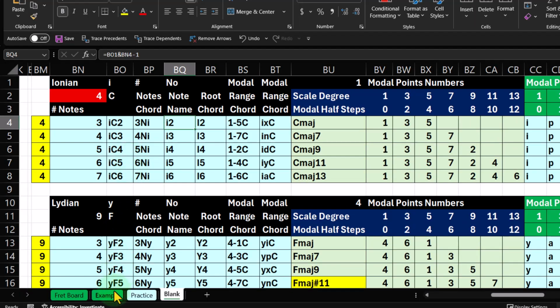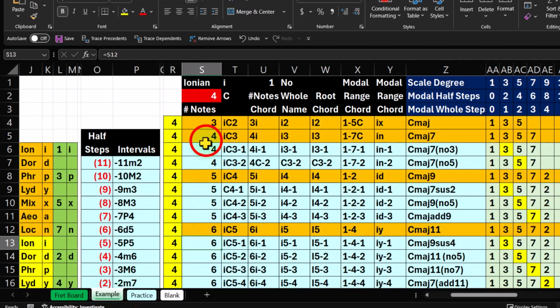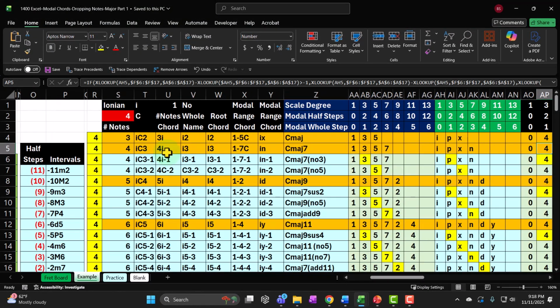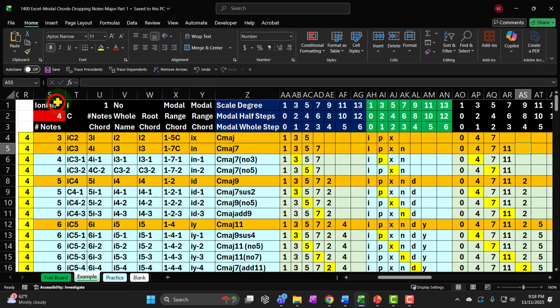I'm going to go back to the example tab. This is what we're going to do to this worksheet. I'm going to extend it out. We're going to focus in on the Ionian here, which is going to be extended out so that we can say, okay, the triad typically has what we call, from a scale degree, the 1, the 3, and the 5, or from a nodal standpoint, the Ionian node, the Phrygian node, and the Mixolydian node.